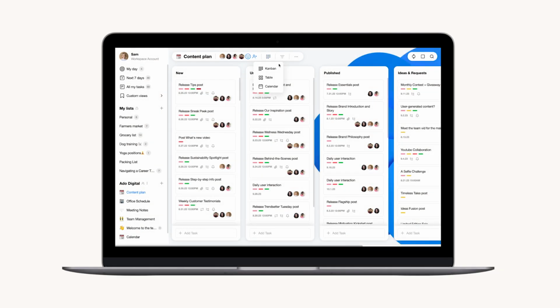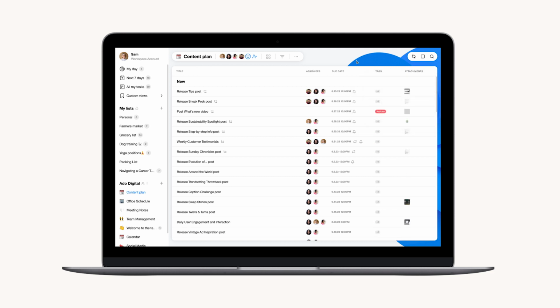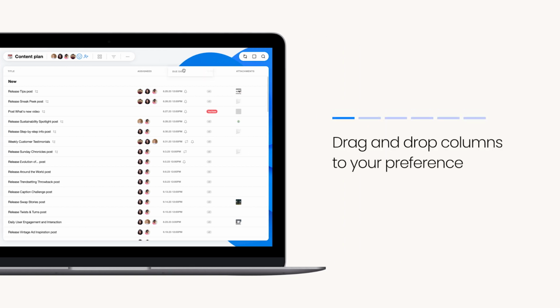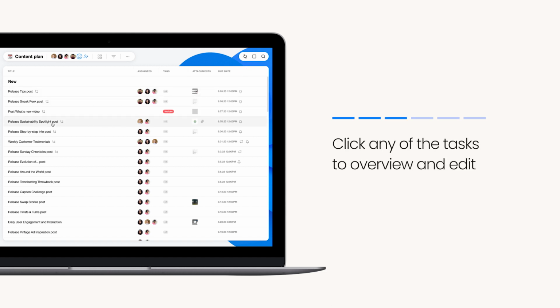In the table view, your tasks take center stage in a structured format similar to our mobile views, with task titles, tags, assignees, due dates, and attachments all neatly arranged in columns that make sense to you. Flexibility is at your fingertips, allowing you to arrange columns as you need while tasks elegantly fall into their respective sections. No more guesswork, no more scattered information. But here's where it gets even better.